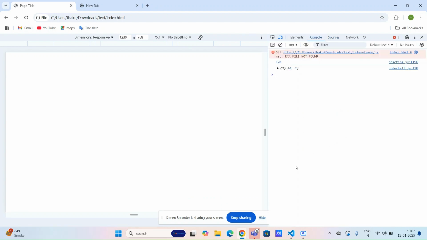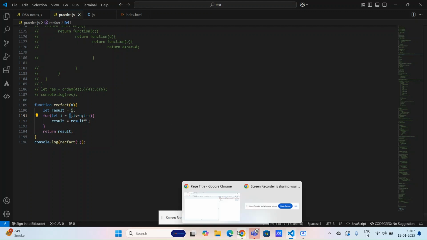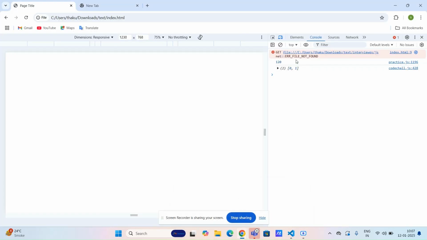Yes. We are getting 0 as the answer because we have written 0 here. So it's multiplying all the elements by 0 first. We get the factorial of 5.